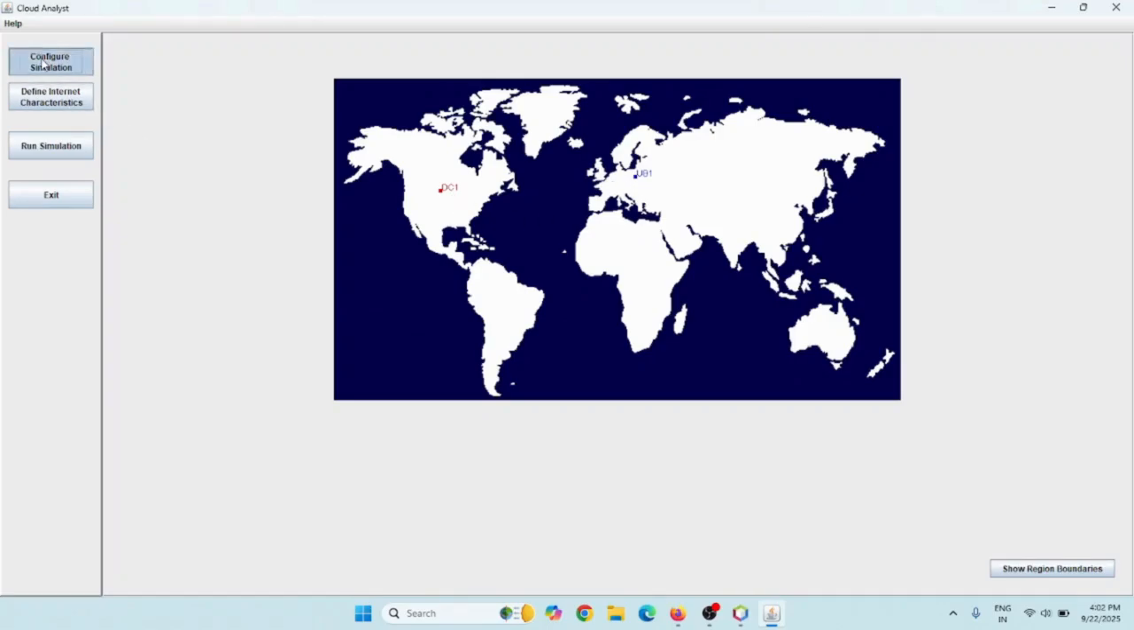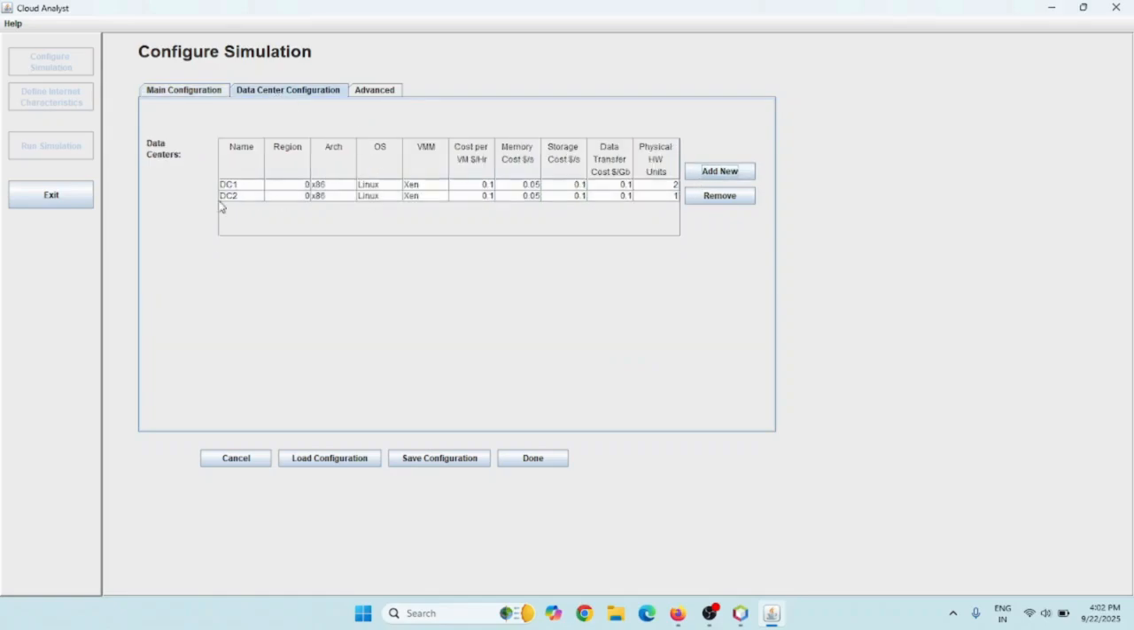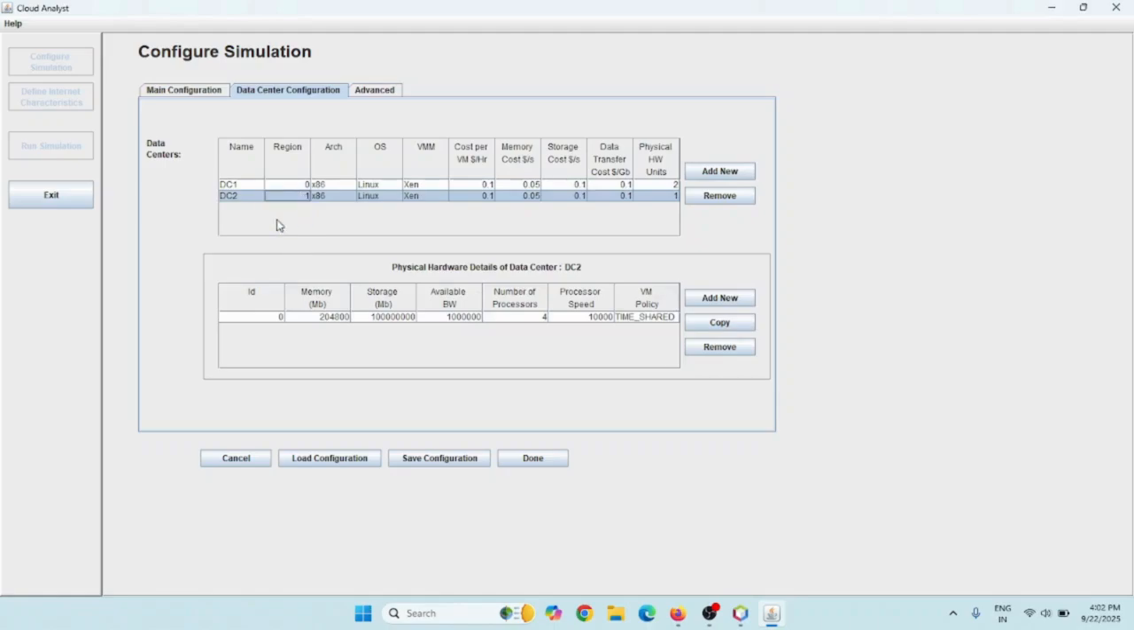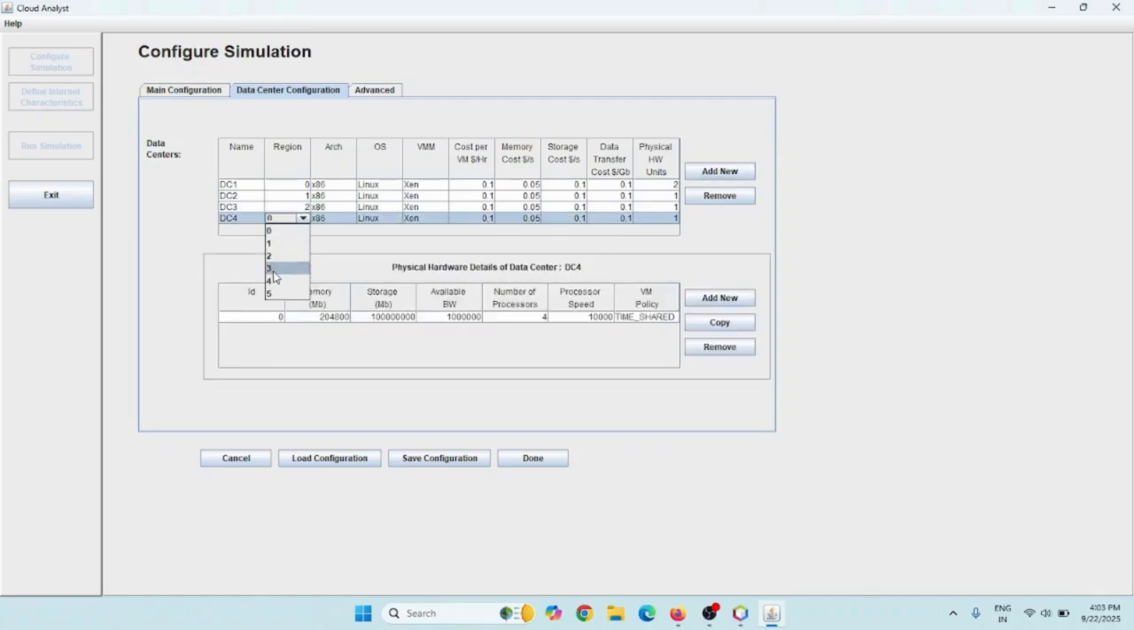Configuring this simulation, as mentioned, we are going to use a simulation duration of a single day. So we are simulating the process for a single day. As for the data center configuration, we are going to add a new data center with a region of 1, then one more with a region of 2, and one more with a region of 3. So we have nearly 4 data centers with the ID of 0. And you can also adopt multiple data centers here.